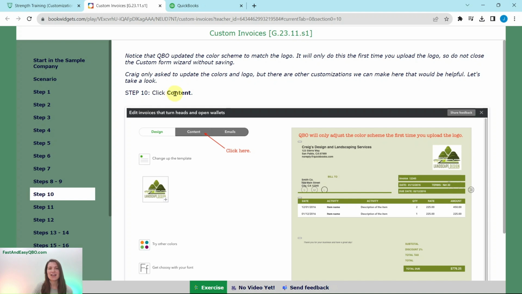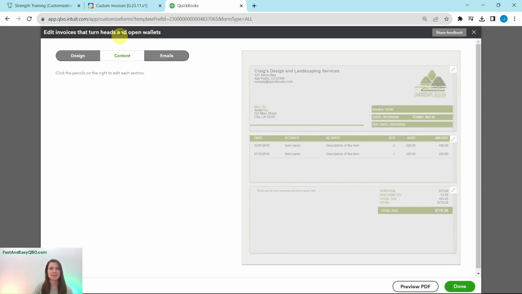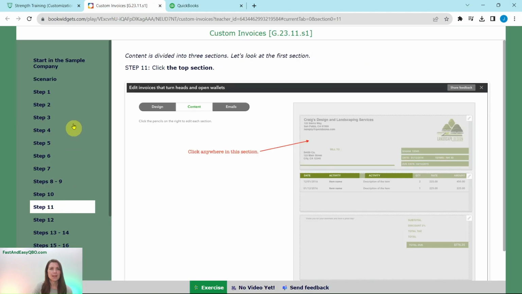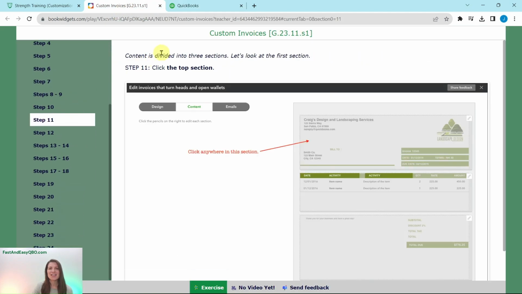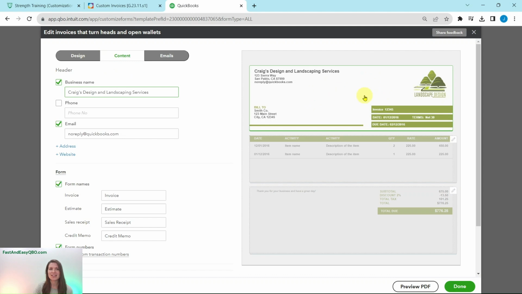We're going to click next on the content tab, which is right here in the middle. You'll notice that the content is divided into 3 different sections. So we're going to look at the first section first by clicking on that top section anywhere. You kind of see if you highlight or if you scroll over it, you see there's 1, 2, 3. We want to look at this first top one. So go ahead and click anywhere on that top section to see all of the different things that we can edit on there.